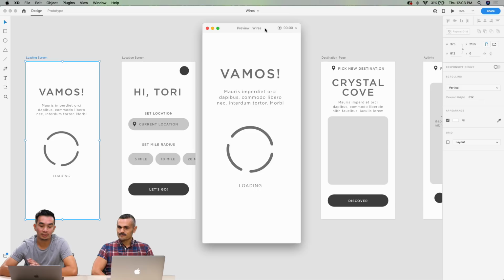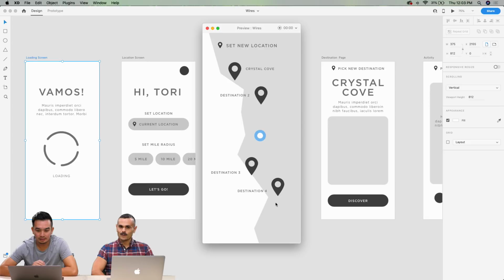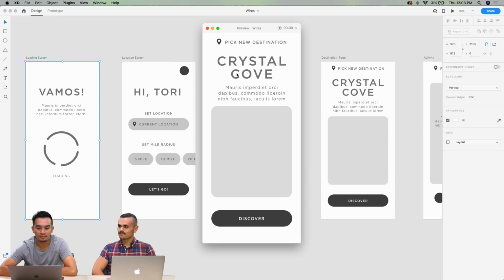After it loads, it gets to the profile page. This is where you can set your current location and also set the mile radius. If you're ready, let's go. And you land in the map. From here, you can see your current destination where the blue circle is and also the destinations around you. Let's click on Crystal Cove, and this is the destination page. From here, we're going to plug in Alexander's illustration. If you click this cover, then you get to see all the activities.